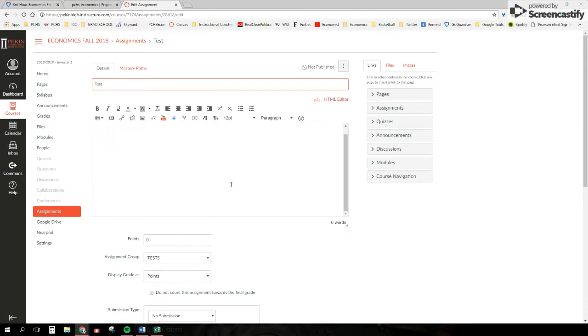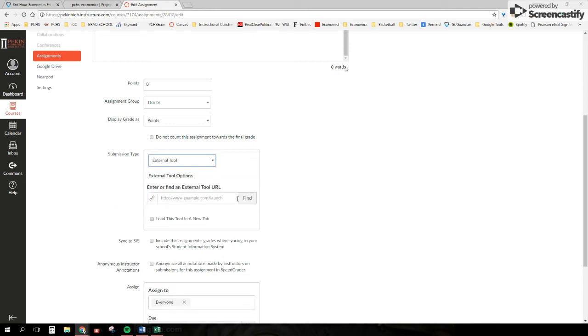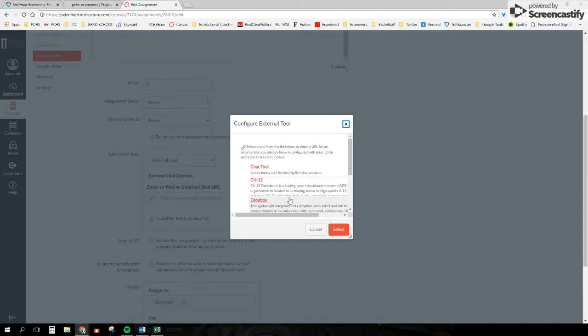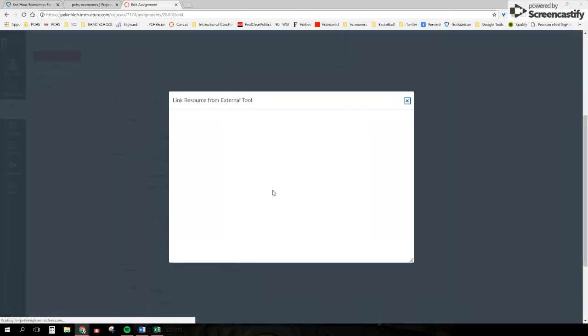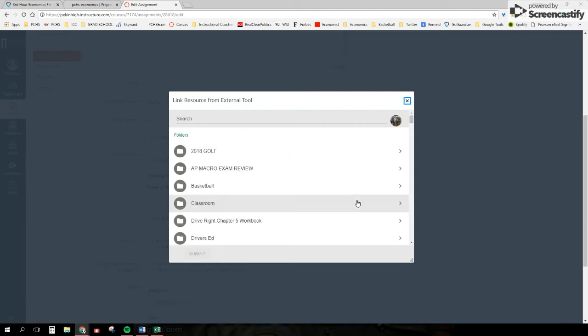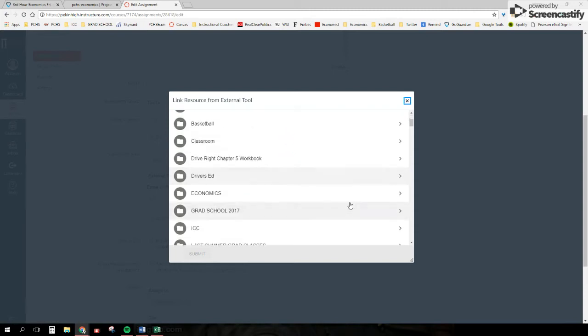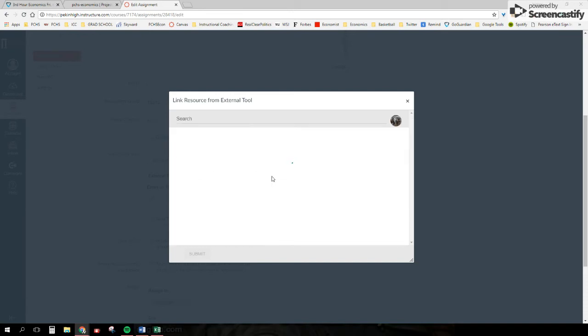You can make it for points or no points. You can give plenty of directions. But down here is where you can attach it to your Google. So if you click on no submission, external tool, this is where you connect and integrate your Google Cloud services. So this could be a Google Doc or Google presentation, pretty much anything in the Google suite. And once you click that, it basically opens up my version, my Google Drive. So I can click through, these are my folders set up exactly how I want it to be set up.